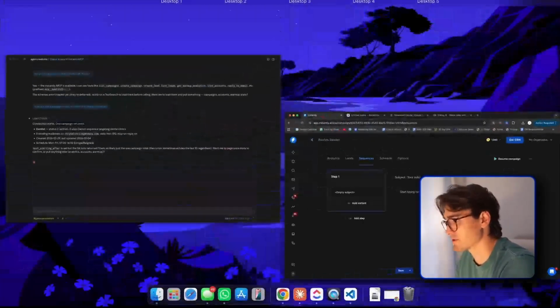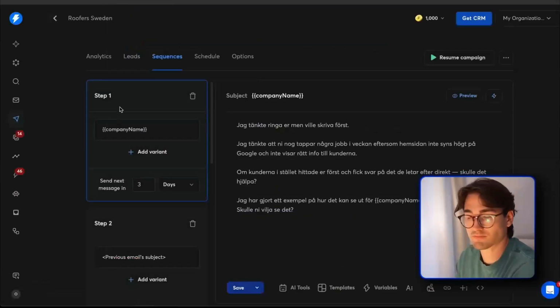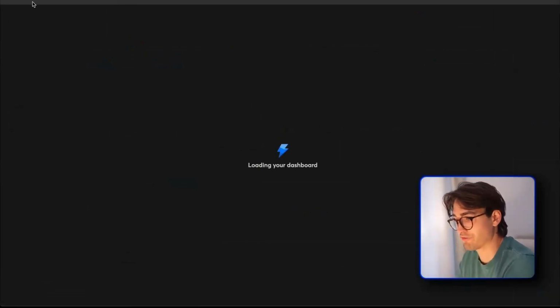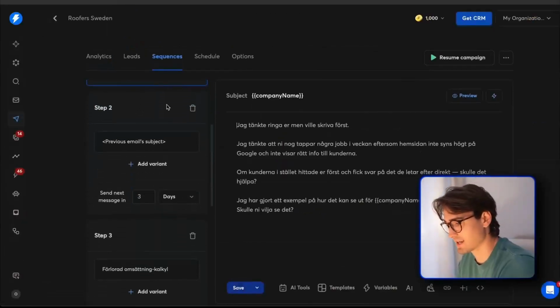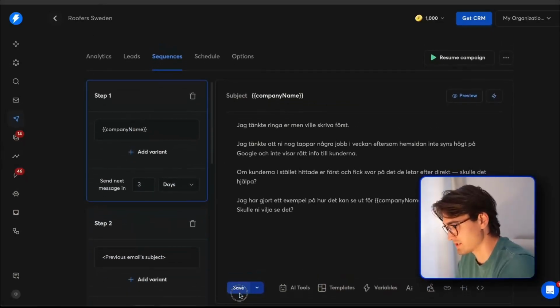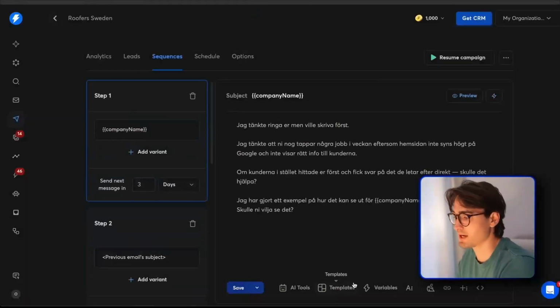but it looks completely blank for some reason. It looks completely blank. I don't see the emails. Let's see what happened here. Oh, I just had to refresh it, do a hard refresh, Shift Command R, that hard refreshes the page. Now we have the entire campaign inside of Instantly that we just wrote out. So we need to make sure that we click save. There we go. Click save on everyone. Now we have our campaign ready to go.